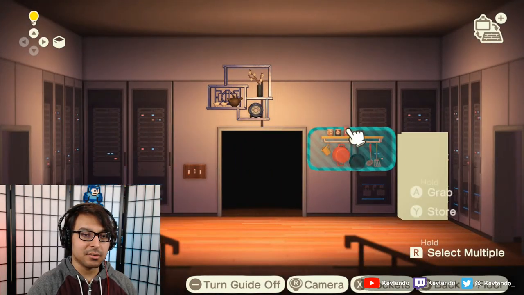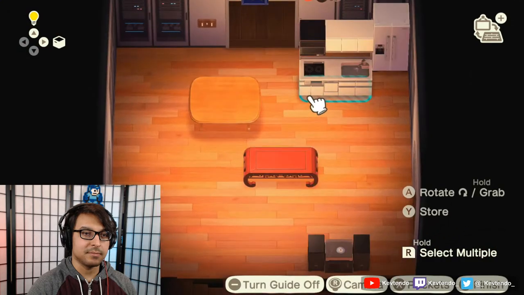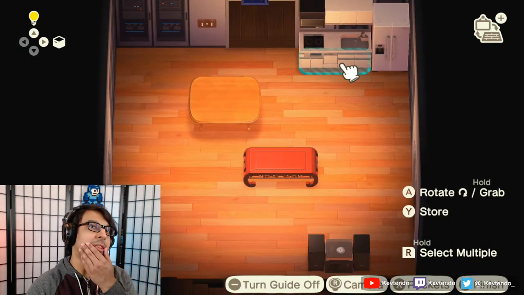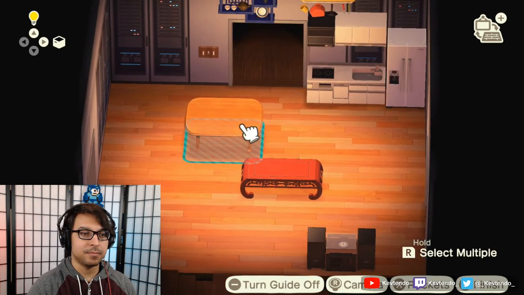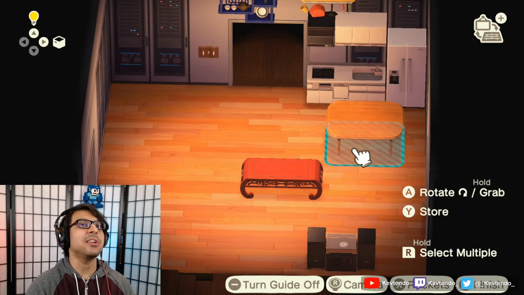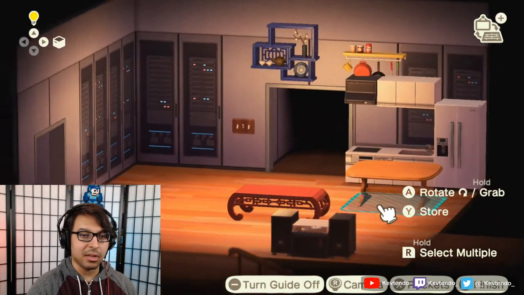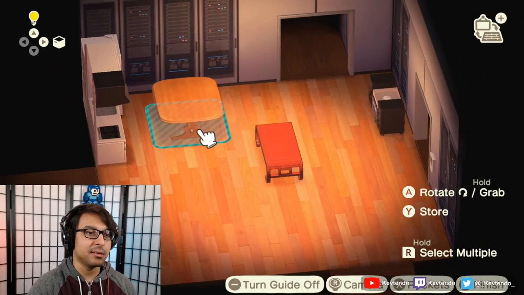Is that peanut butter? What all do they have there? Okay, so we'll put that there. I don't know what table to use. I just haven't seen good tables yet. They're all weird looking or weirdly shaped or they're too big.